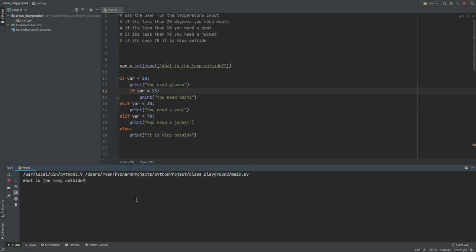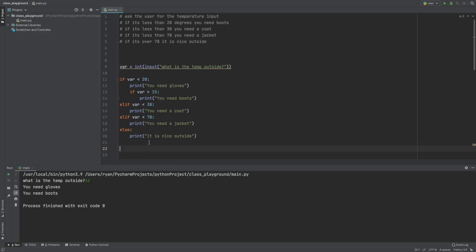So if we say that the temperature is 16, we hit you need gloves and you will need boots. So this is a nested if statement. We'll cover these a little more in the future. I don't know how much you will need these nested if statements. I use them every now and then, so it's nice to know that you can run nested if statements. But for now, we're going to move on to our for loops.